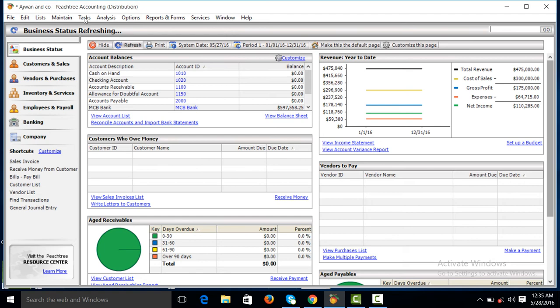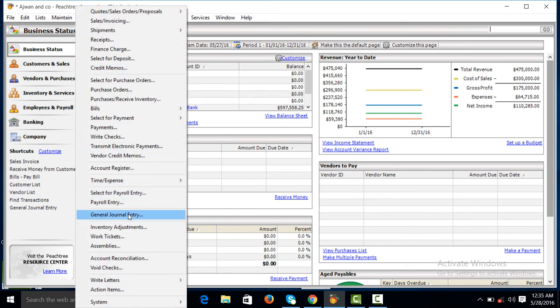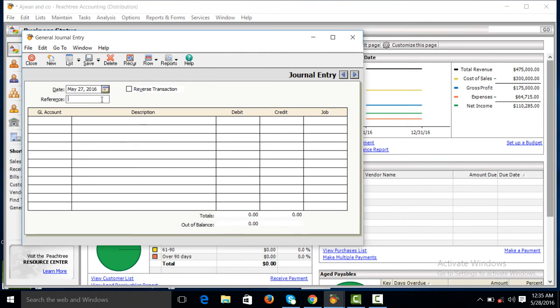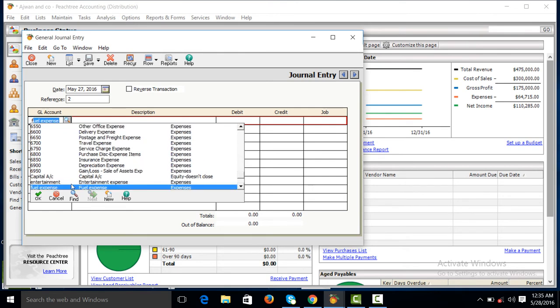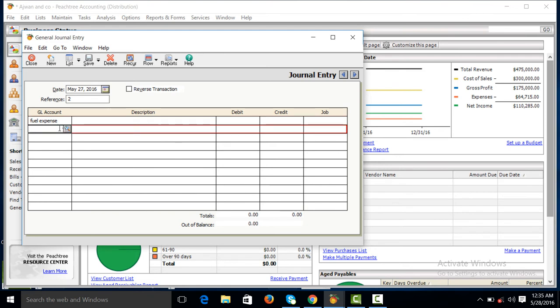Go to the Task menu, General Entry, reference 2. Fuel expense, entertainment expense, stationery, utility bills, then the petty cash will be credited.